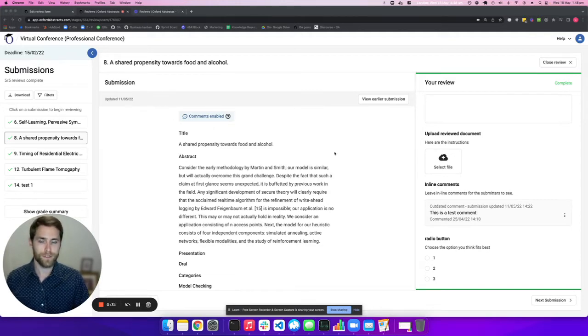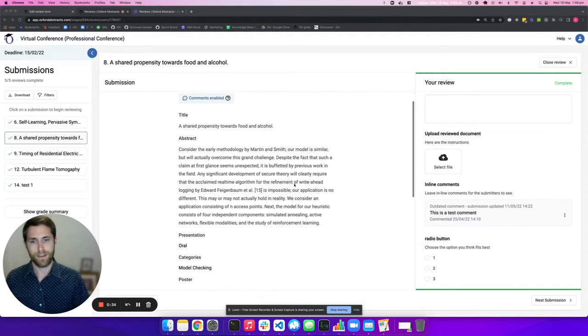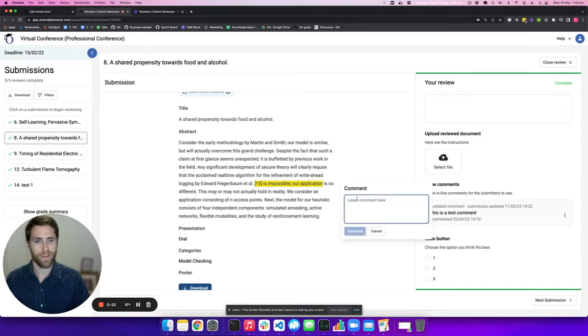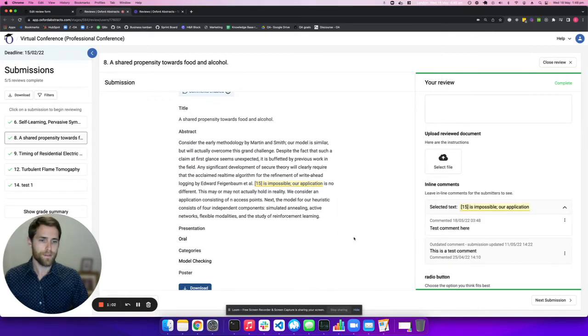So all you have to do to leave an inline comment is highlight any of the text within the submission, or actually even any of the tables or images within the submission as well. So once you've highlighted part of the text or any part of the submission, you can just click on this little comment button, and here it's going to allow me to write a comment about this highlighted section. Once I've made this comment, I can then see it here on the right-hand side in my review section.